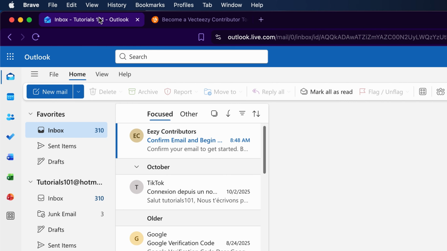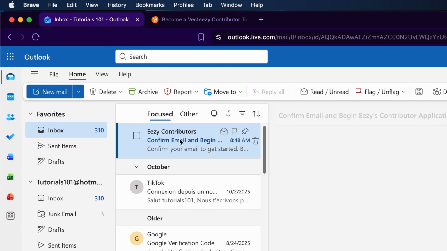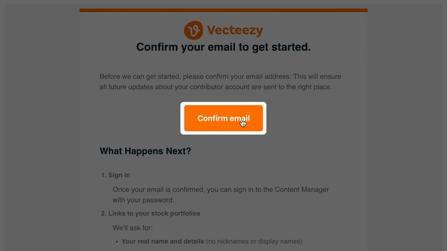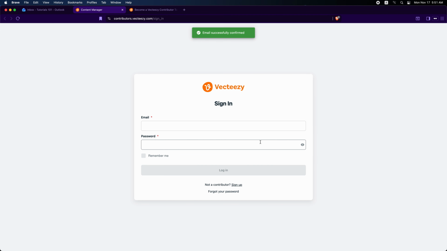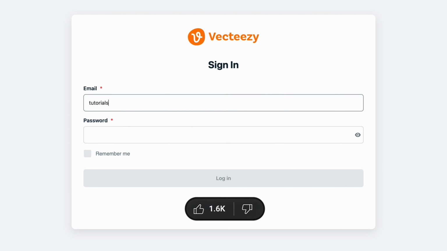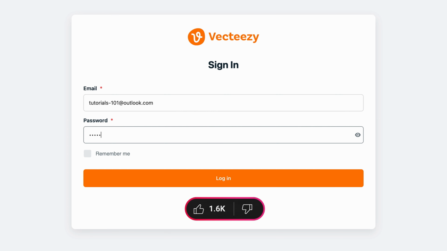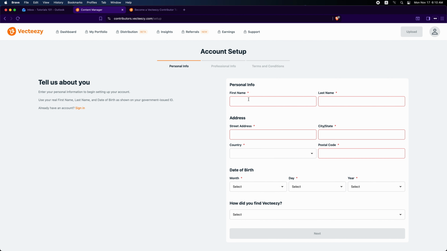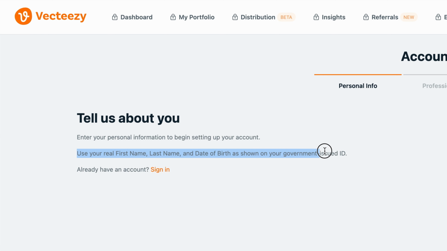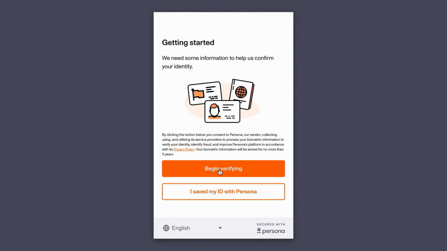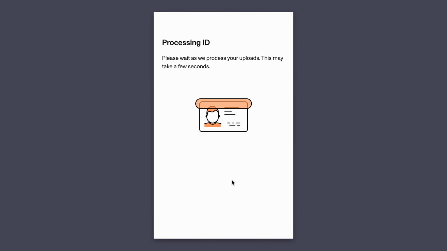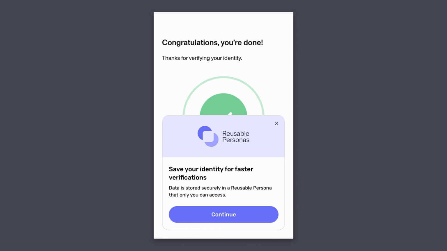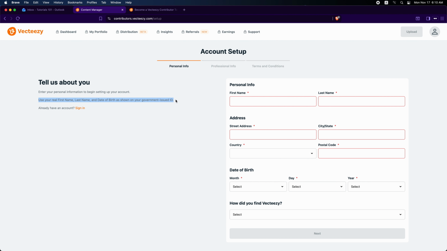Go to your email and open the message you received from Vecteezy Contributors. Then click Confirm Email. That opens the login page. Enter the email and password you just created for the contributor account. Then click Login. The account setup page will open. Use your real information. Vecteezy requires identity verification in the following steps before your application can be reviewed and you can sell. Do not use random details. Please note that all information in this video is for educational purposes only.